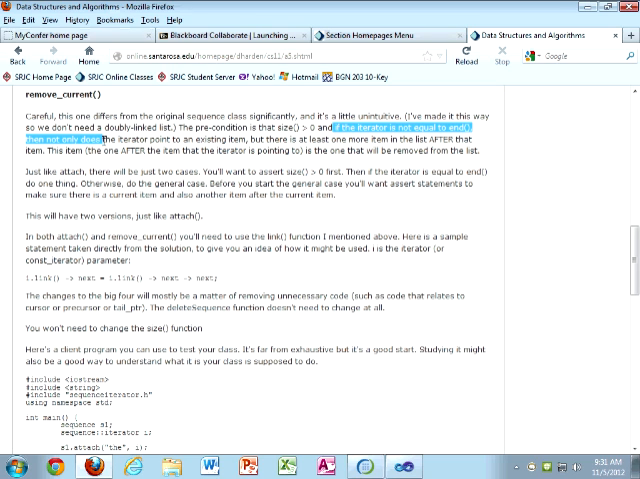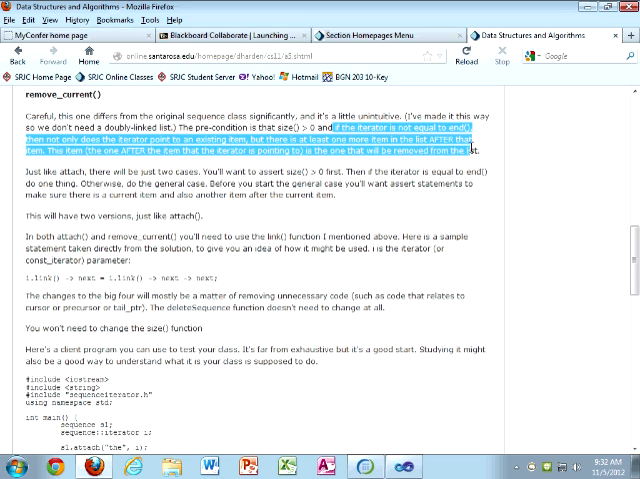Okay? So if the iterator is not equal to end, then not only does the iterator point to an existing item, but there's at least one more item in the list after that item. So that's the precondition for this function. And then the item after the item that the iterator is pointing to is the one that will be removed from the list.